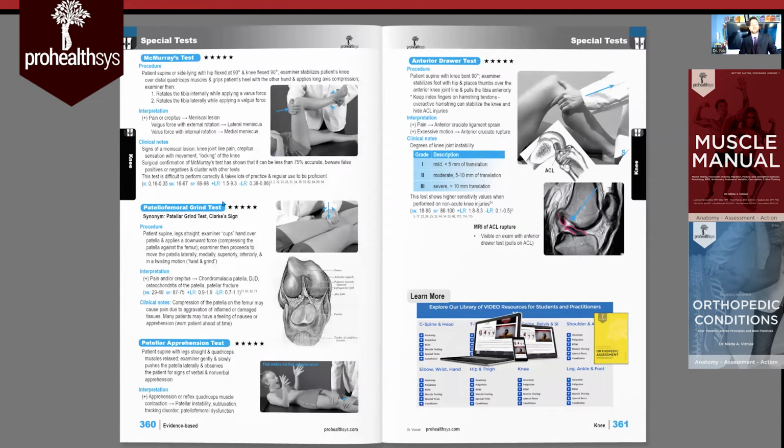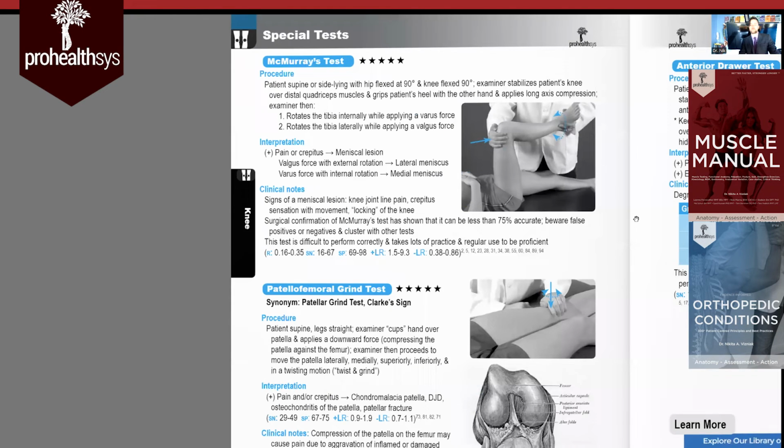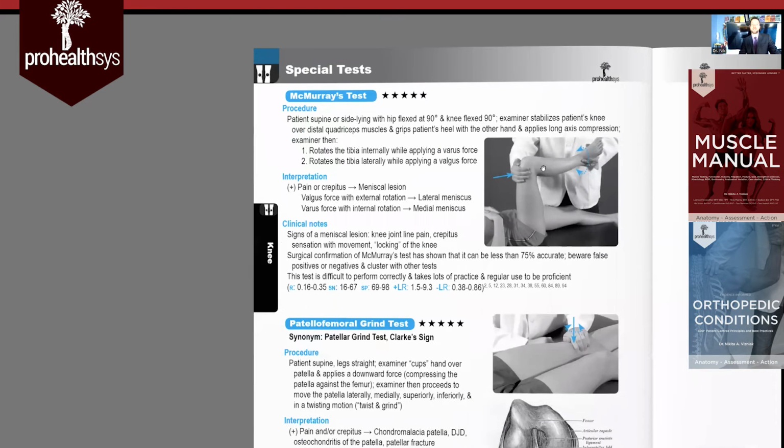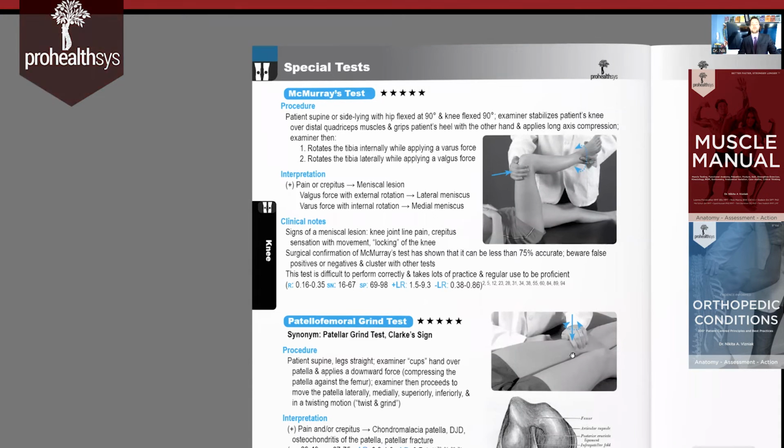McMurray's has pretty good research behind it as a test overall. That's where you're compressing in, flexing, extending the knee, and doing internal and external rotation. I have found that if you are a smaller practitioner, this one is often difficult to perform. And when I ask students and doctors to do it after graduation, all of them have a difficult time doing this one. So usually not my first go-to.